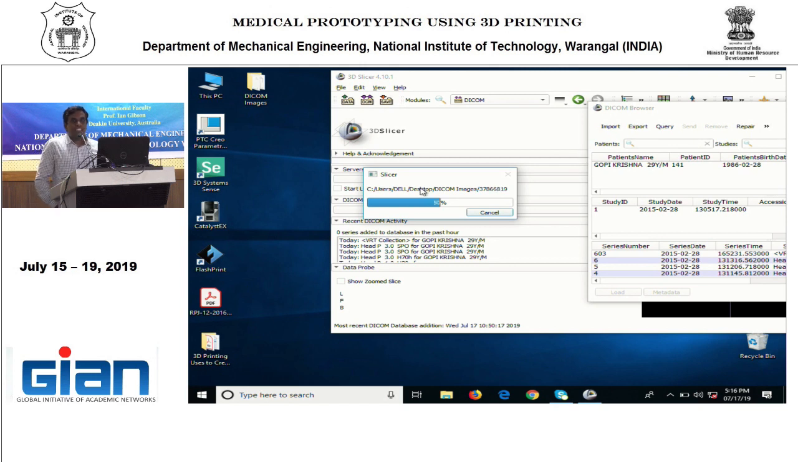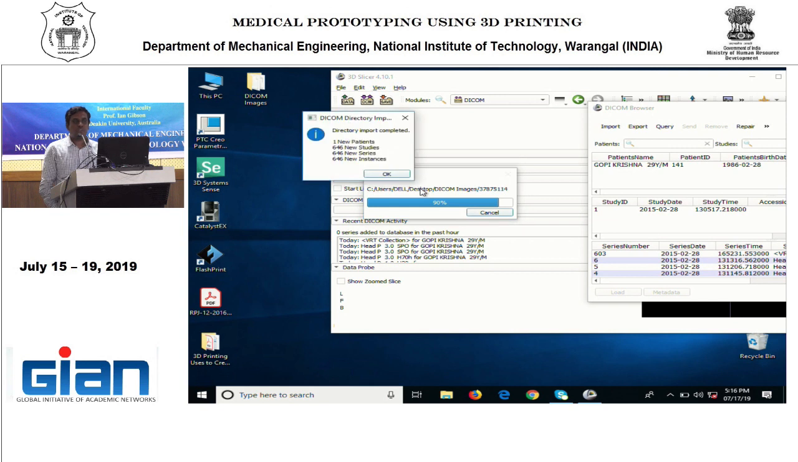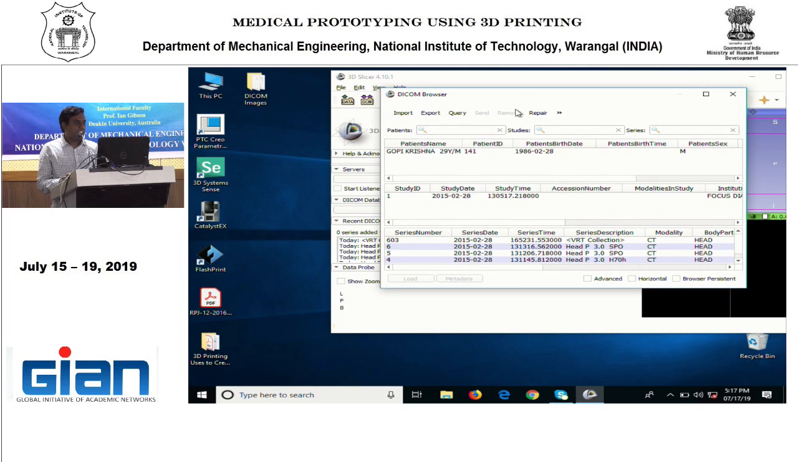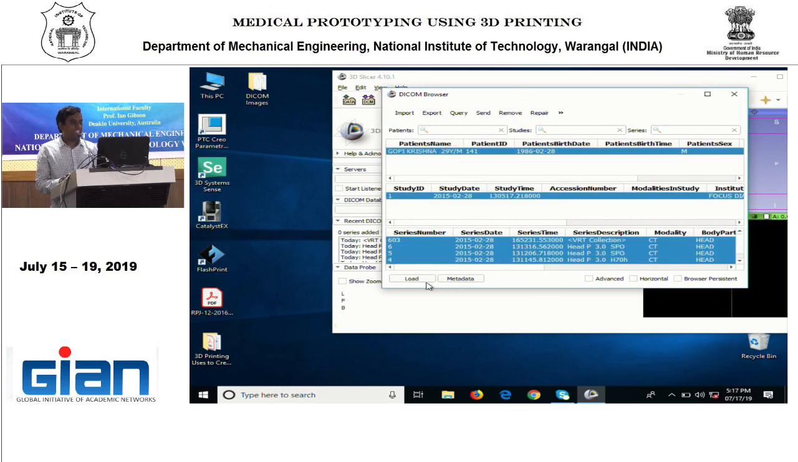When we are doing the CT scanning, we are scanning layer by layer. If we want the head, it takes at least 250 slices. Normally the slice thickness is 0.625 mm, the minimum slice thickness. Suppose your head is 15 centimeters, 150 mm, divided by 0.625, that many slices are coming, and that many images are saved in this DICOM file format. So you have to take the DICOMs from the radiologist and import them here. Then click here OK. Now, this is Gopi Krishna's patient. Now I am loading it here.